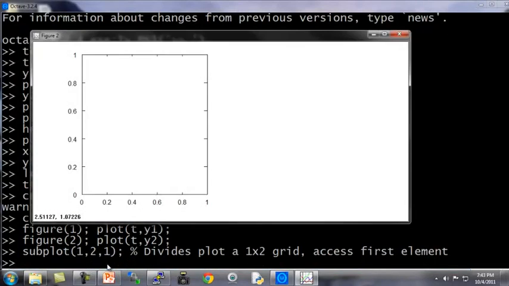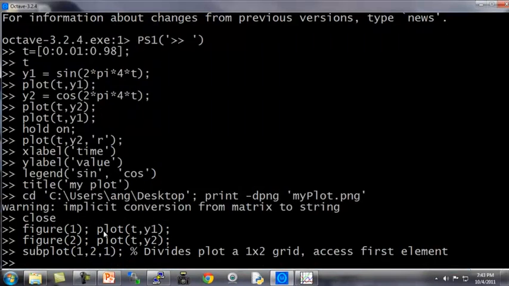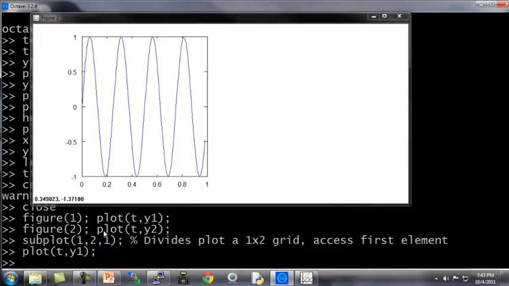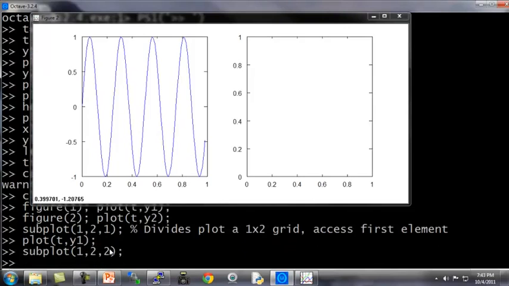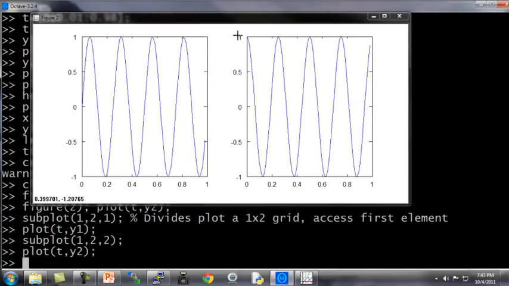And so if I type that in, it's brought up this figure that's on the left, and if I plot t, y1, it now fills up this first element, and if I now do subplot 1, 2, 2, I'm going to start to access the second element, and plot t, y2 will fill in y2 in the right-hand side or in the second element.